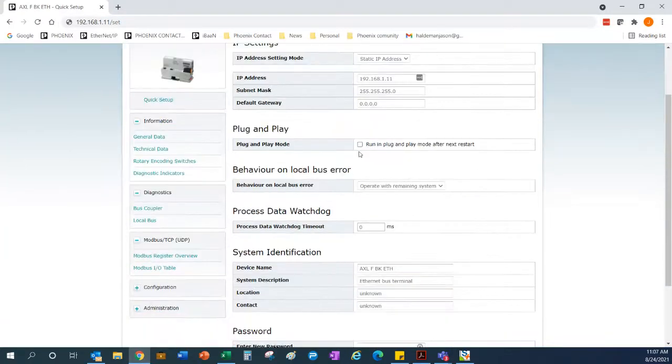All right, so now you can see the run plug and play mode is unchecked. The way the bus coupler works is it reads anything that's connected to it. Once you're done and ready to go, you have all the IO connected, you just uncheck it. It takes whatever's currently connected to it and puts it in its permanent memory, and that's what we expect to see every time the station runs. So the station's ready to go.